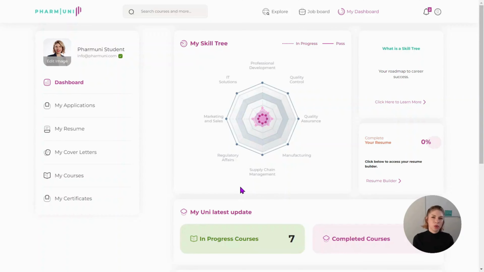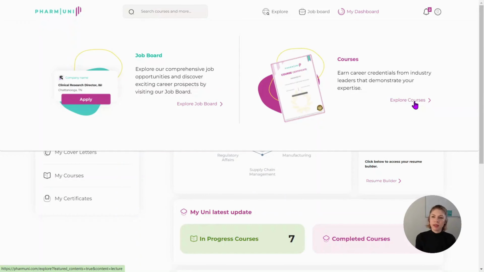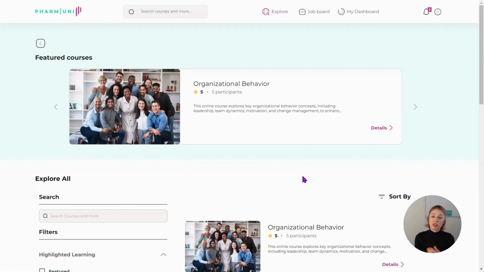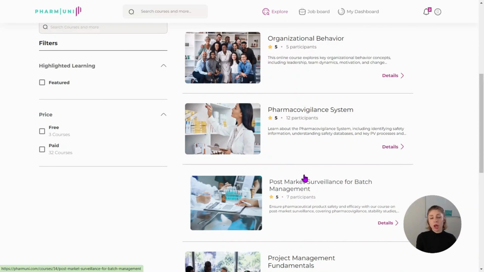So how do you start a course after logging in? From your dashboard, go to the top toolbar and click Explore. From there, click Explore Courses. And this will show you our entire catalogue of available courses. Select the one you like, and then let's have a look at the course tab.